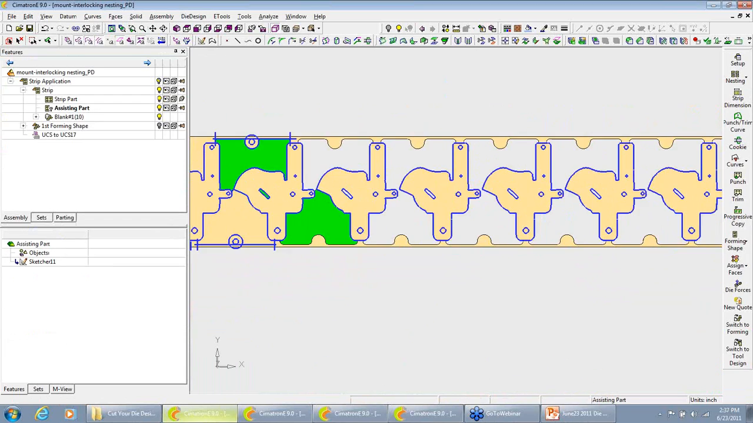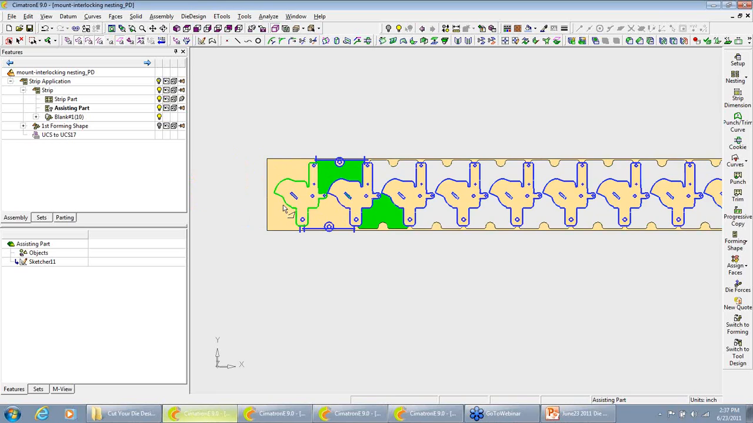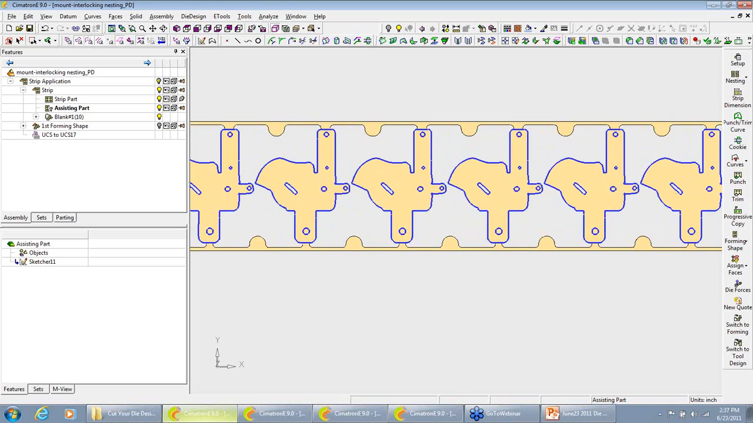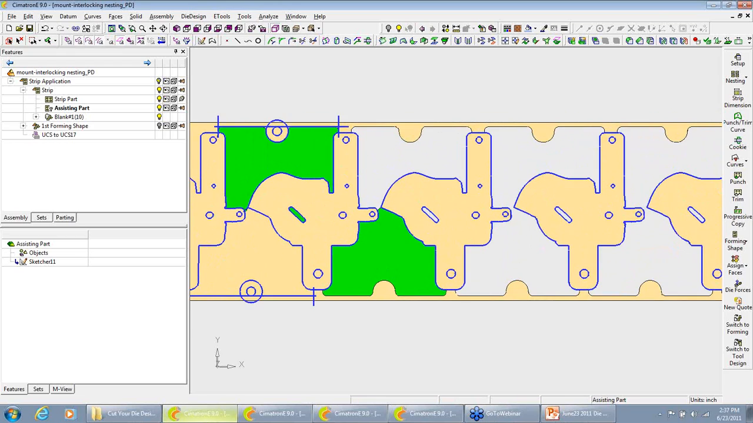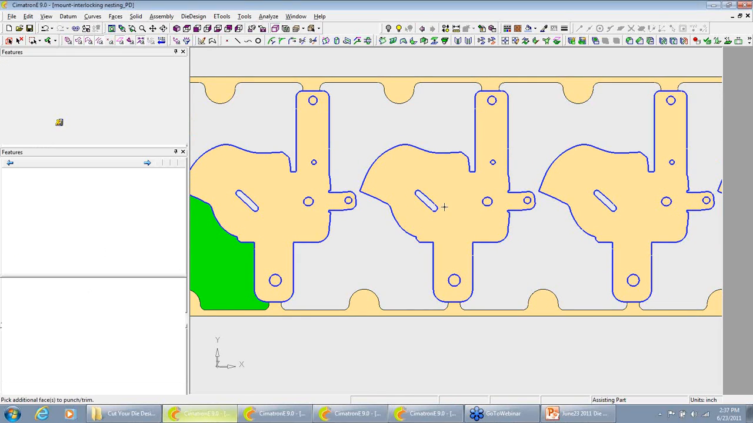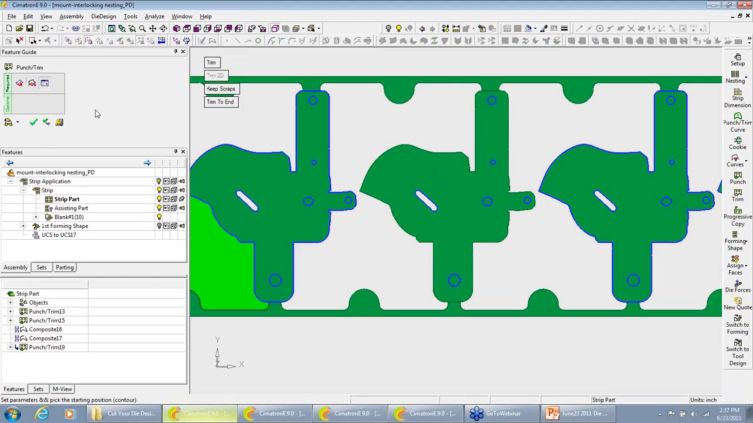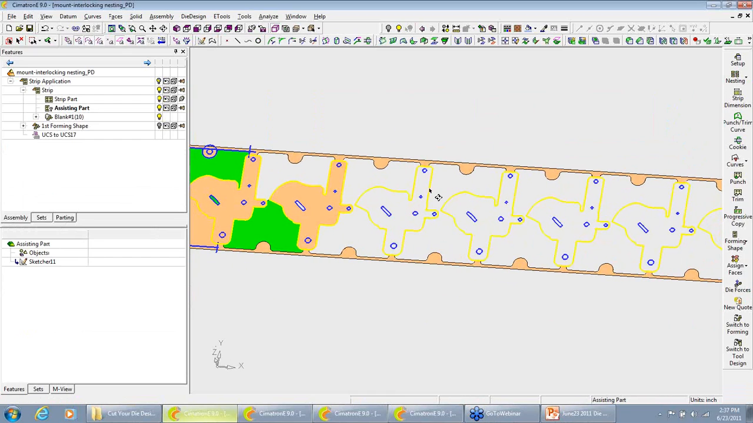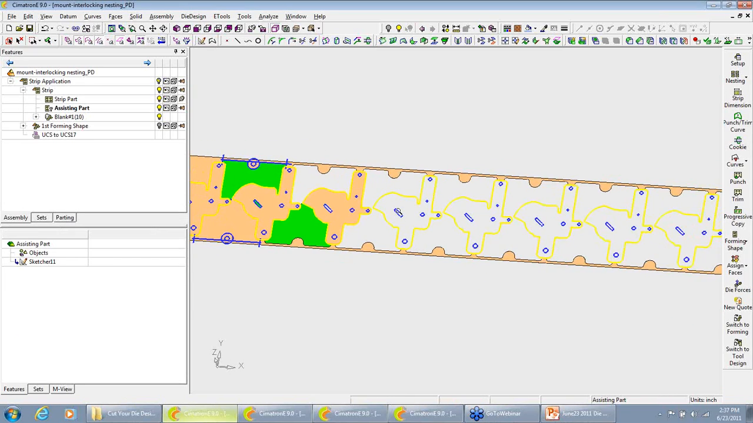So now we can see kind of the progression down the line here, starting off with solid strip and then punching out the stock, and now we're getting into our forming shapes. So we'll just quickly trim out the rest of our stock here right to the end. And then we'll look at how we're going to bring our forming shapes right into our strip.